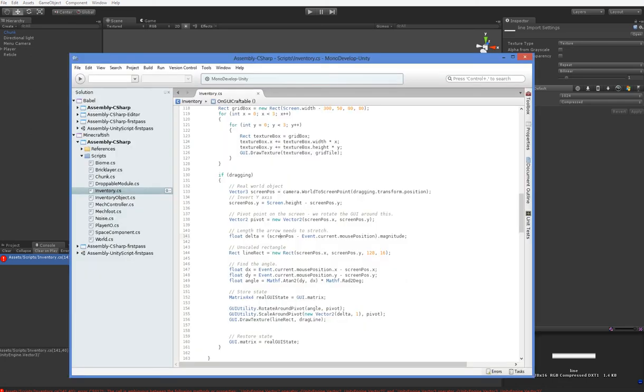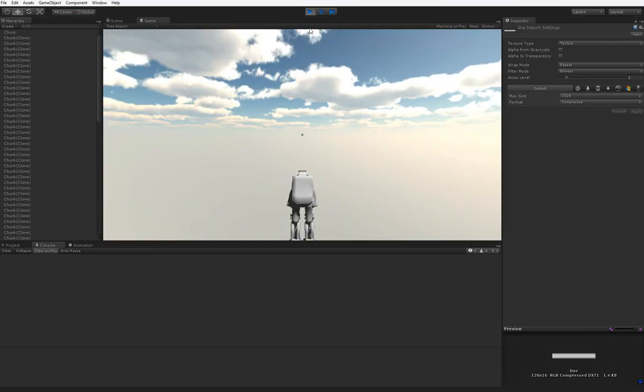Do I have a vector 2 that's called the same thing? Screen pause is a vector 3. And event current mouse position is a vector 3. Oh, this is a vector 2. Okay, that's no biggie. We'll just use pivot. I didn't realize the mouse position was a vector 2. Of course it is. I don't know what I was thinking. Sorry about that.